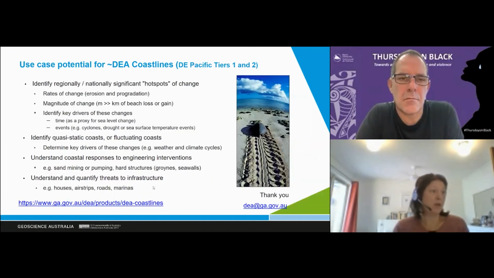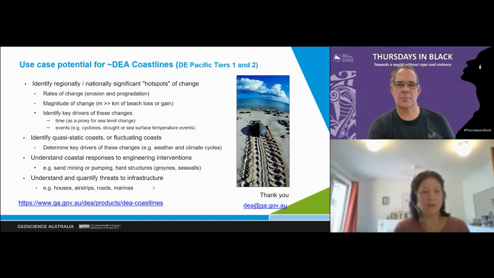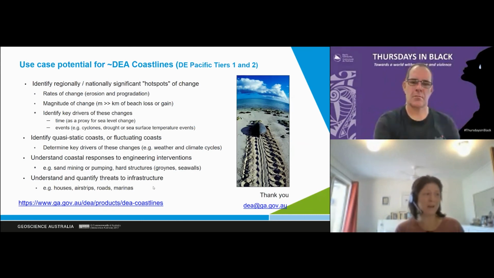So yeah, in summary, I think there's quite a lot of potential for something like the coastlines product to be used in Digital Earth Pacific to identify regionally and nationally significant hotspots of change, and to understand the rates and magnitudes of change, and potentially to start to drill down and try and understand some of the drivers of that change. And to also understand the responses to engineering interventions, sand mining or pumping, and hard structures.